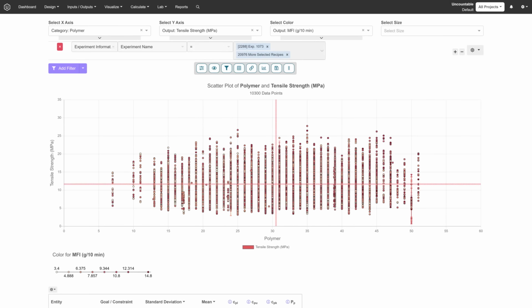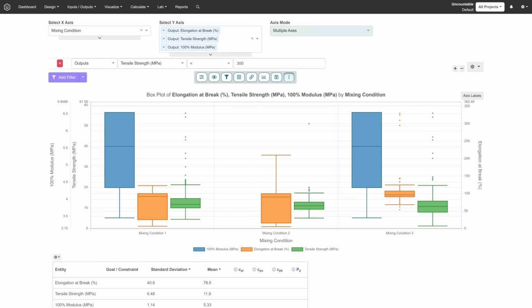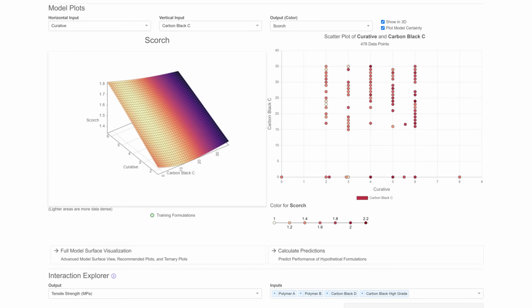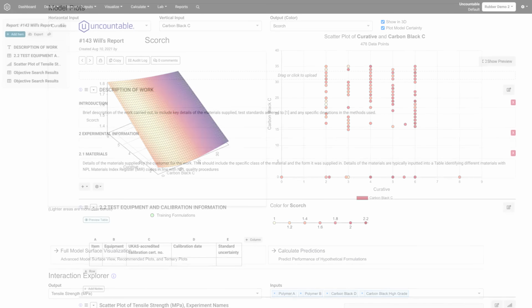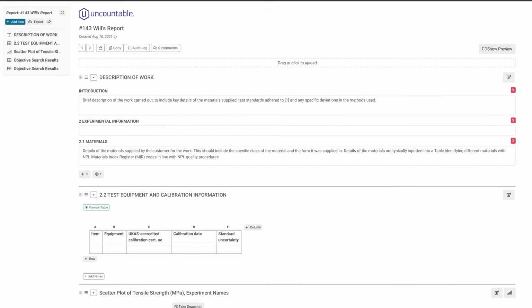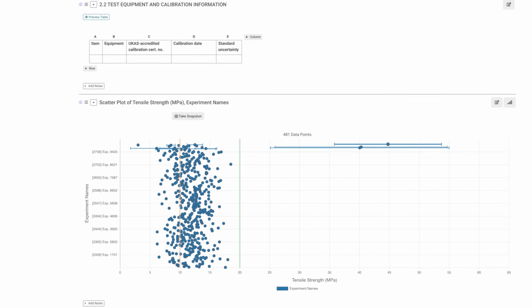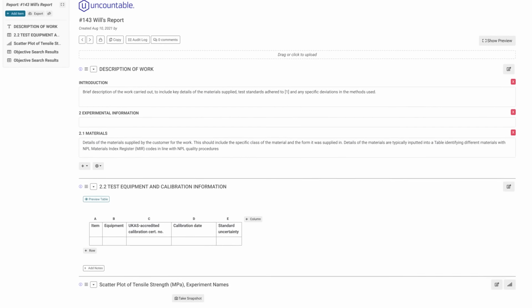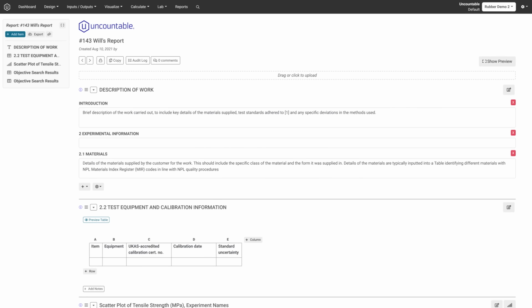With all of the data now structured and in one place, scientists can take advantage of Uncountable's visualization tools to find trends and learn from the data. All of these visualizations can be brought together inside dynamic reports. Intermix text, PDF files, graphs, and images, and then export it all out to present and share with your team or end customers.